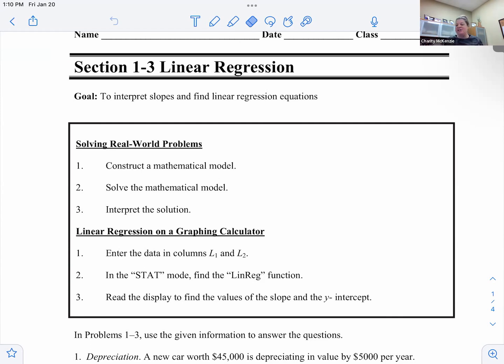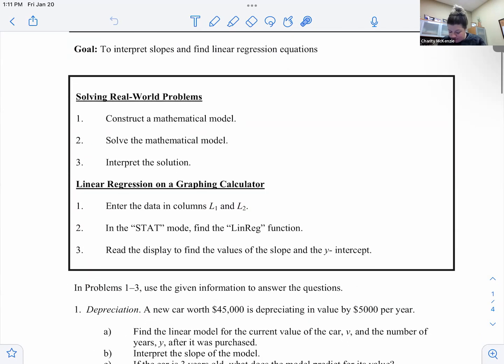So this is an extension of the last section. And in the note packet, it's talking about solving real world problems, kind of like you construct a model, you solve the model, and you interpret the solution. That's what it's walking through here. And then it shows you how to do it on the graphing calculator. I'm also going to show it on Excel.